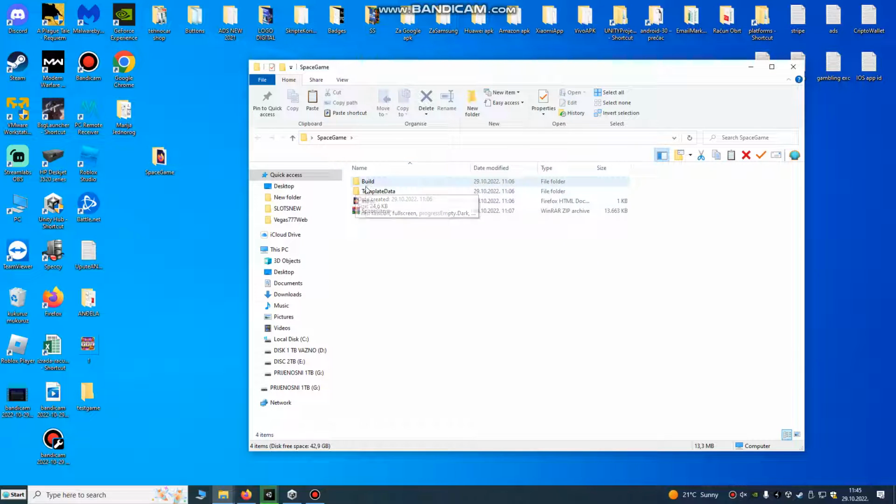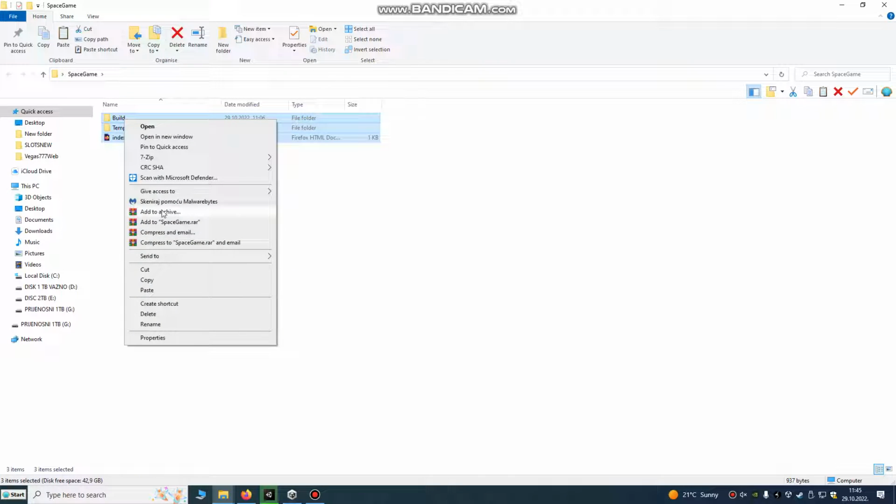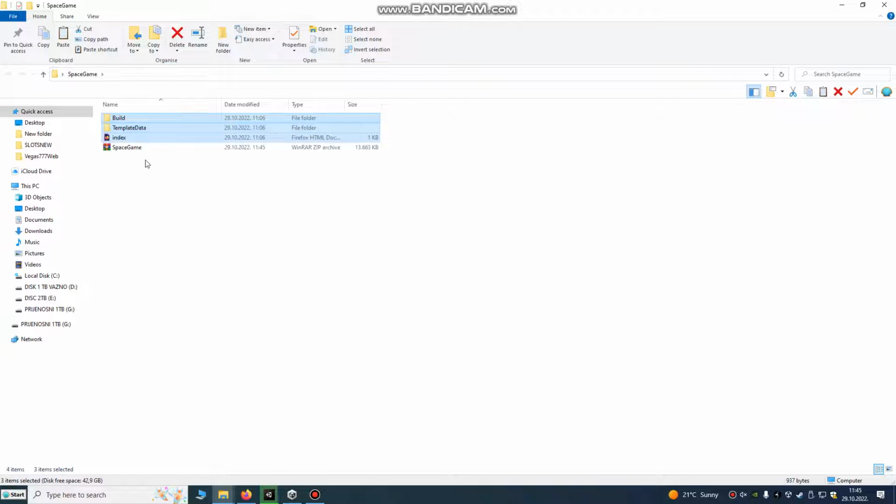This is our build, the space game folder. You're going to have two folders and one index file. Right click and make a zip file, spacegame.zip. This is our file that we're going to upload.